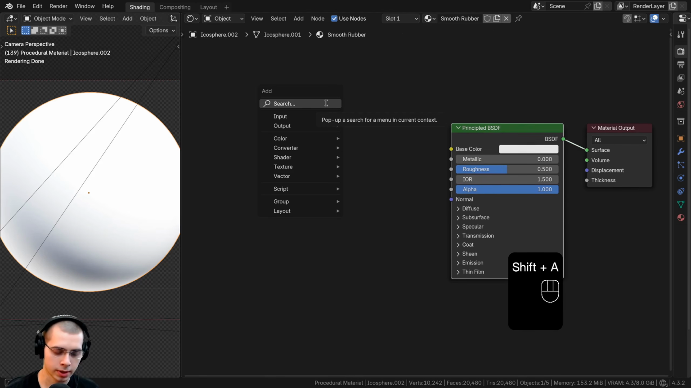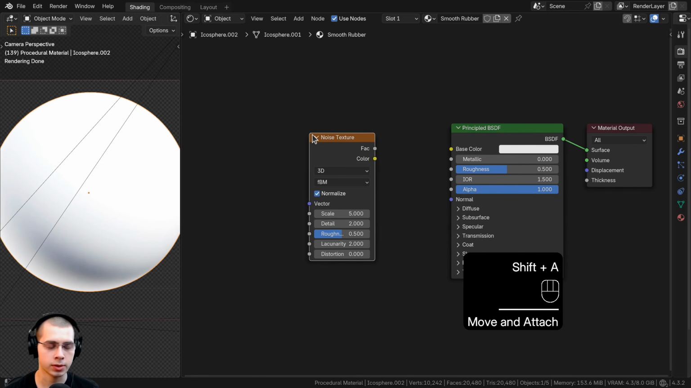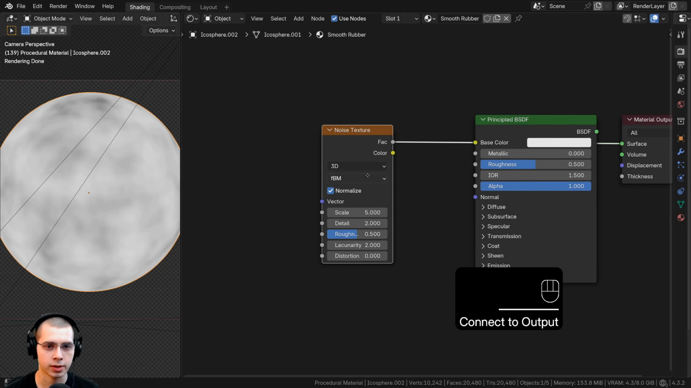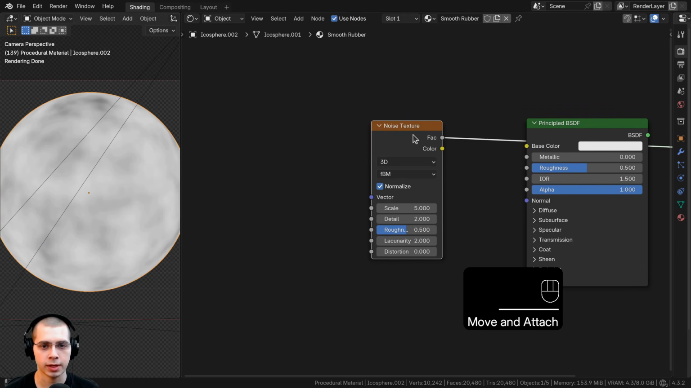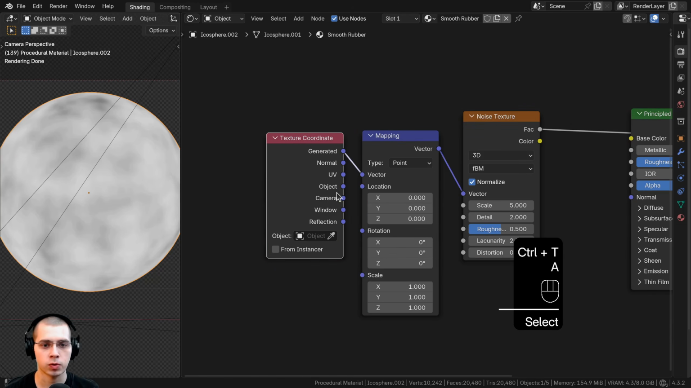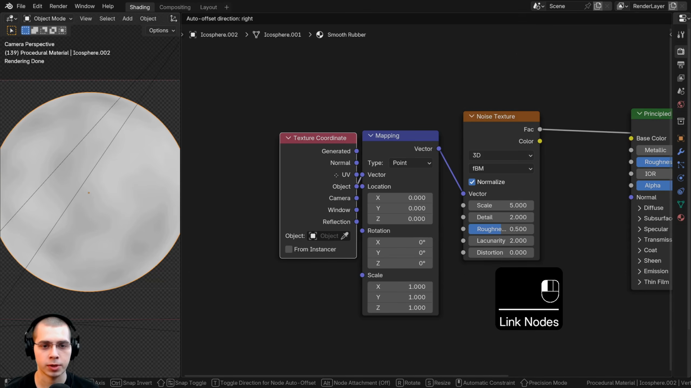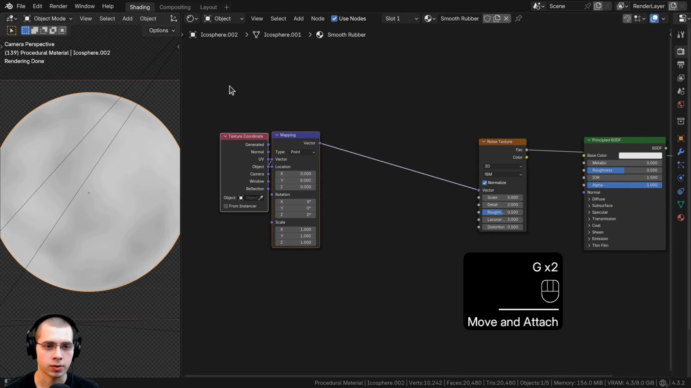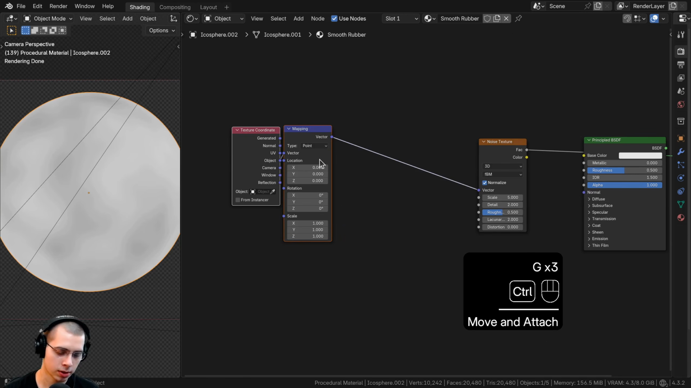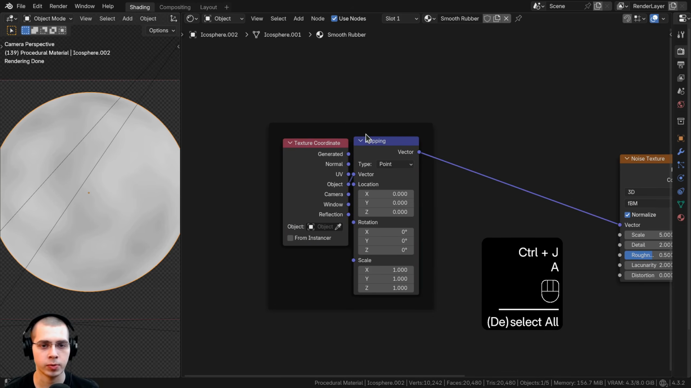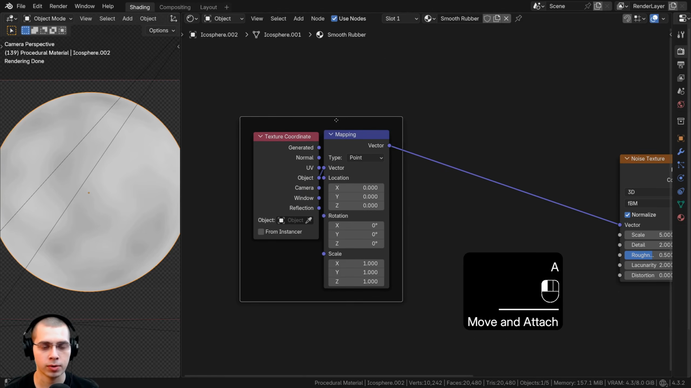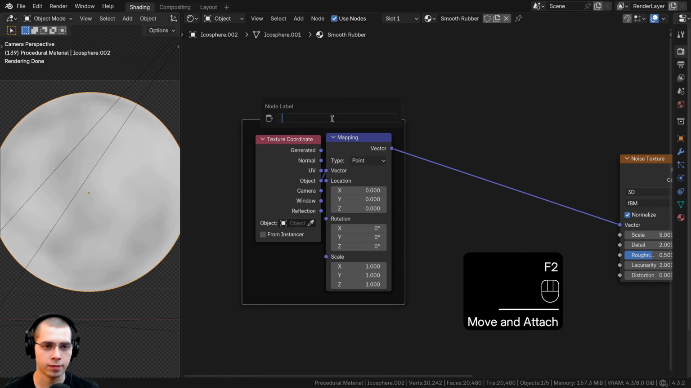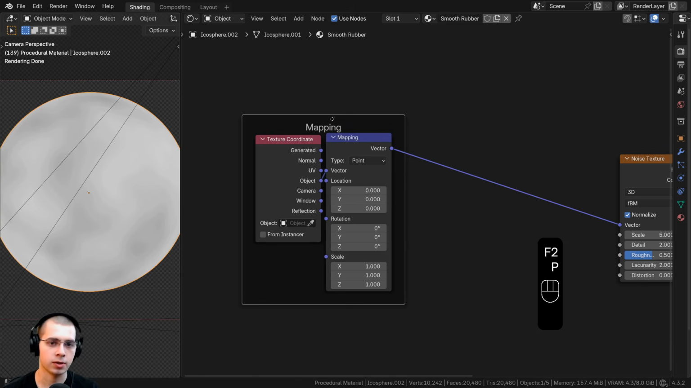So let's start by going to the add menu. We're going to add a noise texture, and let's preview the noise texture. And then also with the noise texture selected, I'll hit Control T to add the texture coordinate mapping, and I want to use the object, so we'll put the object into the vector. And then also I like to keep my nodes nicely organized, so I'm going to box select these two nodes. I'll hit Control J to join them into a frame, so now I can move the frame around, and then I'll select the frame and hit F2 to add a label, and I'm just going to call this mapping.